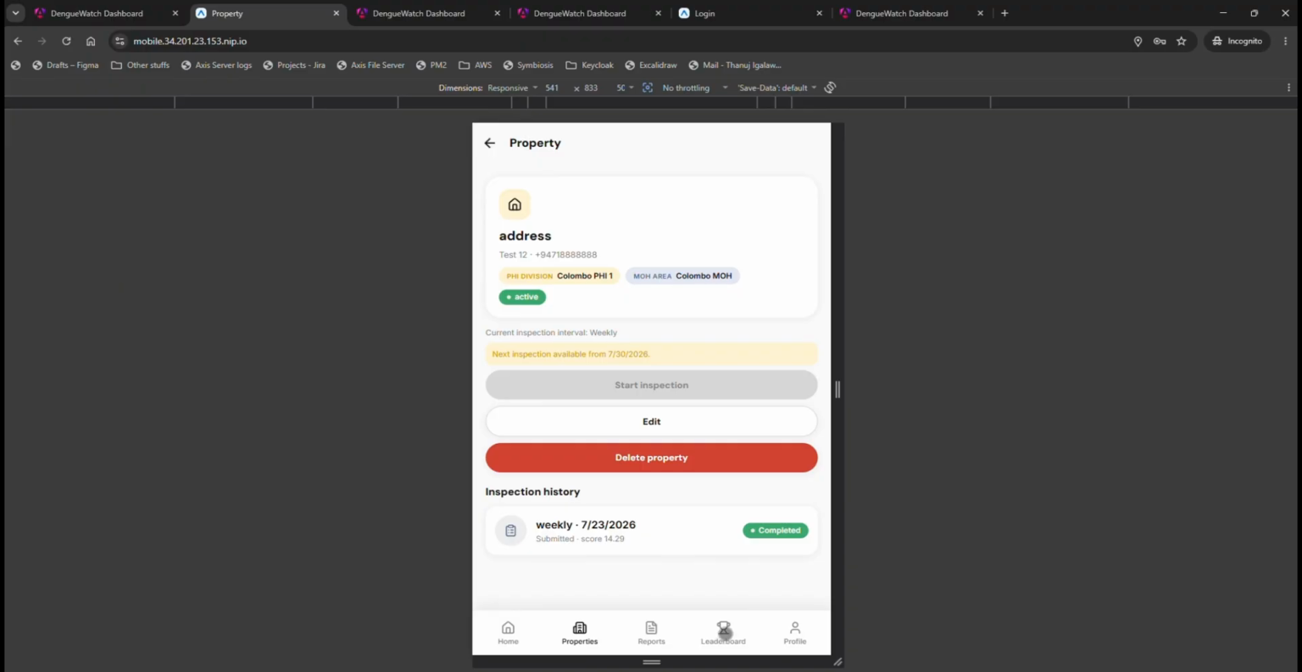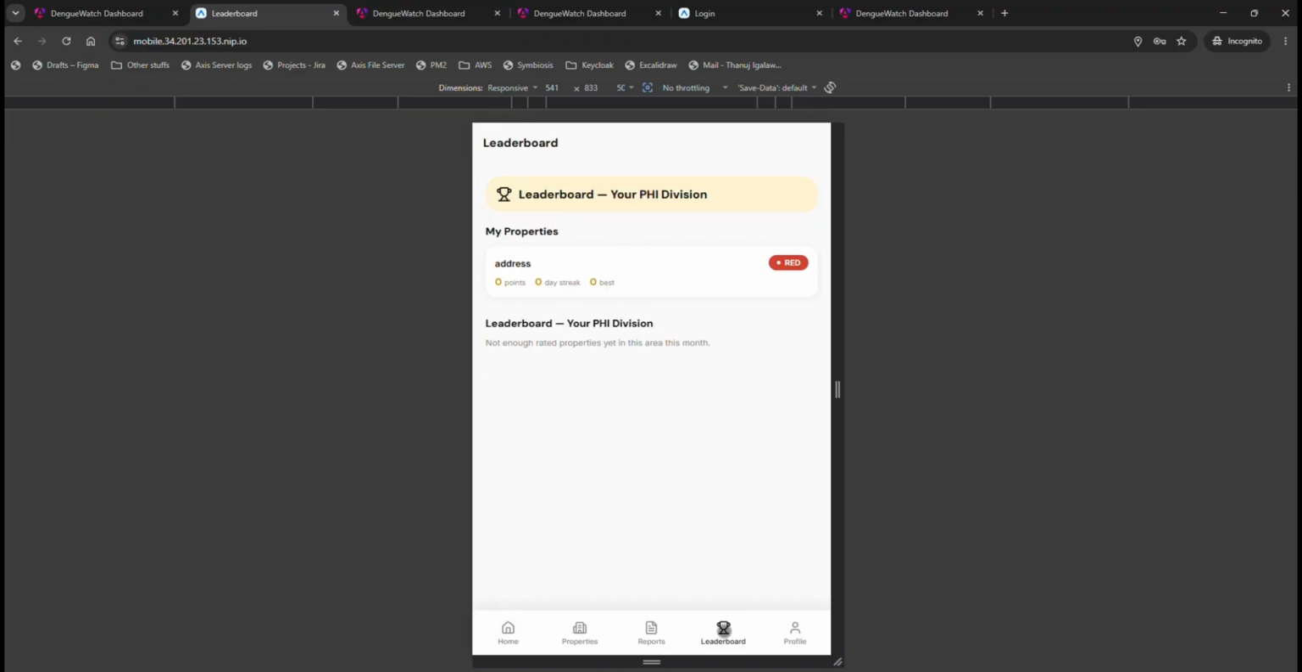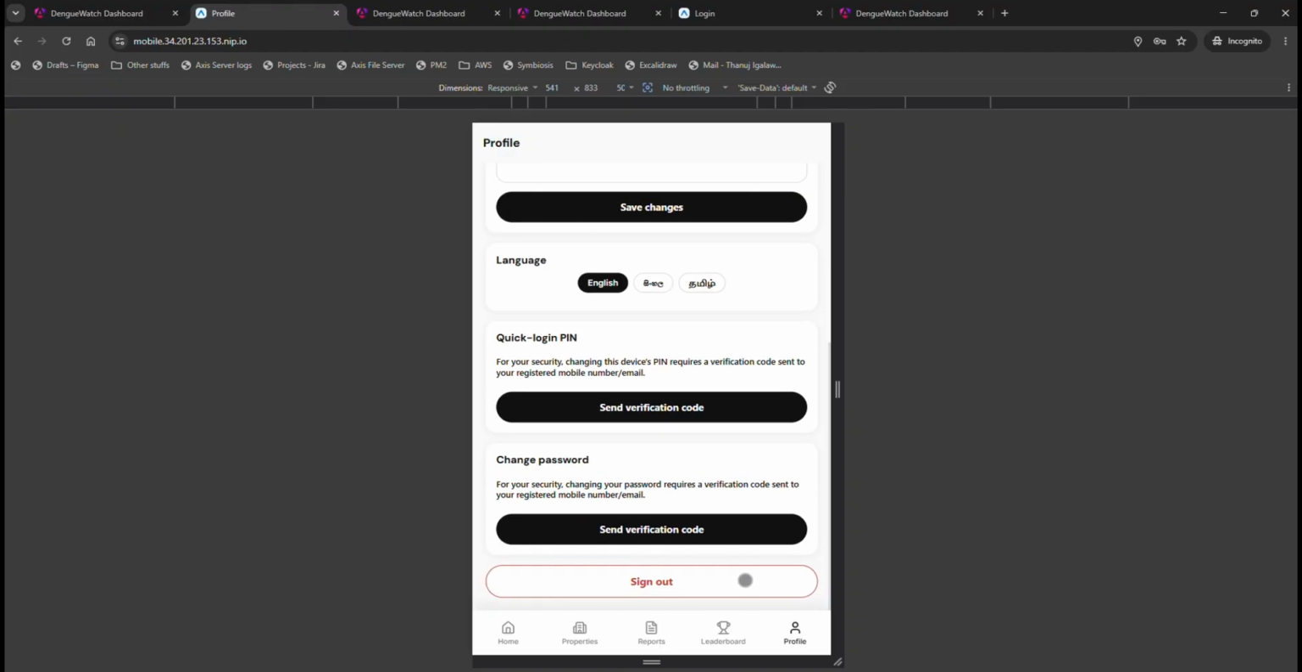Based on your data and your area, the PHI division, there's a leaderboard. Based on your points for the cleanliness of your house, it will show up here. Because we don't have any data here, I will show it with the data one. I'm going to log out.